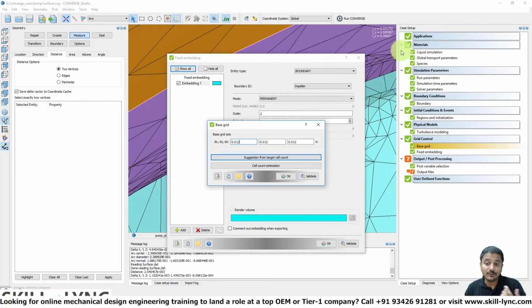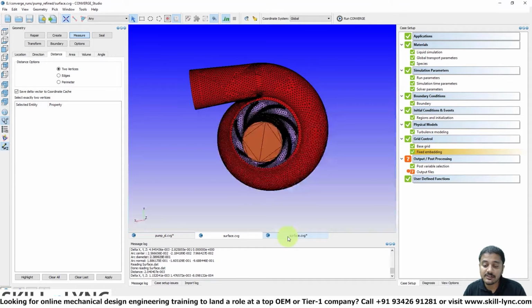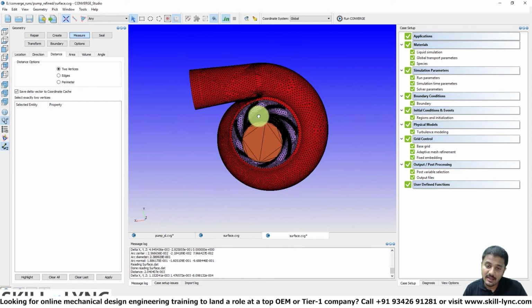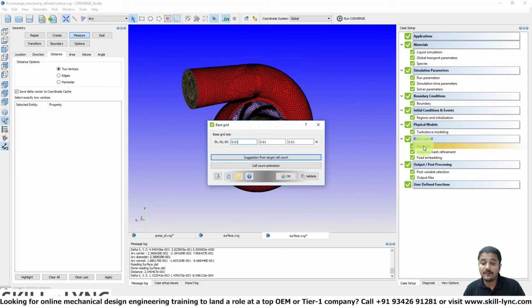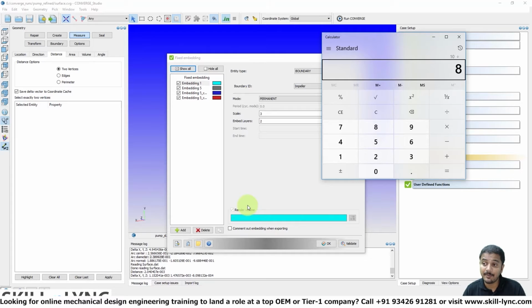Now, if you ask me if that's okay, well, it's not. So what I've done is set up another simulation, in which I've made the base mesh smaller. In fact, I'm going to 0.01, which is 10 millimeters, and then I've used fixed embedding where I'm going to a scale of 3. My cell size in that particular area is 1.25 millimeters. This means I'm going to have at least 2 cells in that small gap.